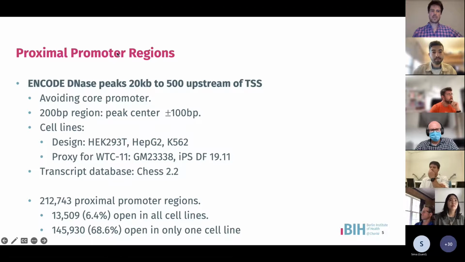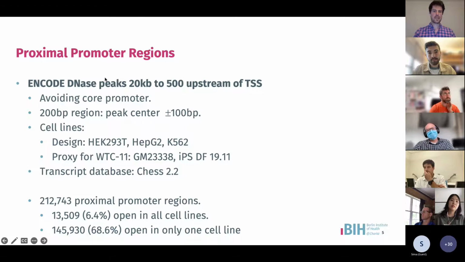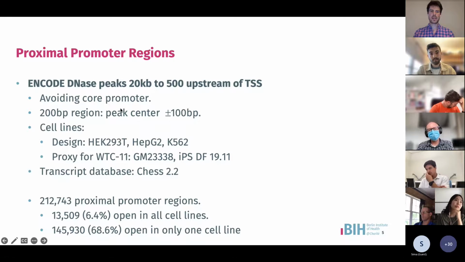Just before that, about the size of the MPRA and what we did. First of all, for these proximal promoter regions, we looked at upstream of the TSS, up to 20 kb upstream, and we tried to avoid, as I said, the core promoter. Because we used a 200 base pair design for the MPRA, we looked at open chromatin regions from ENCODE DNase tracks, taking the peak center plus and minus 100 base pairs.